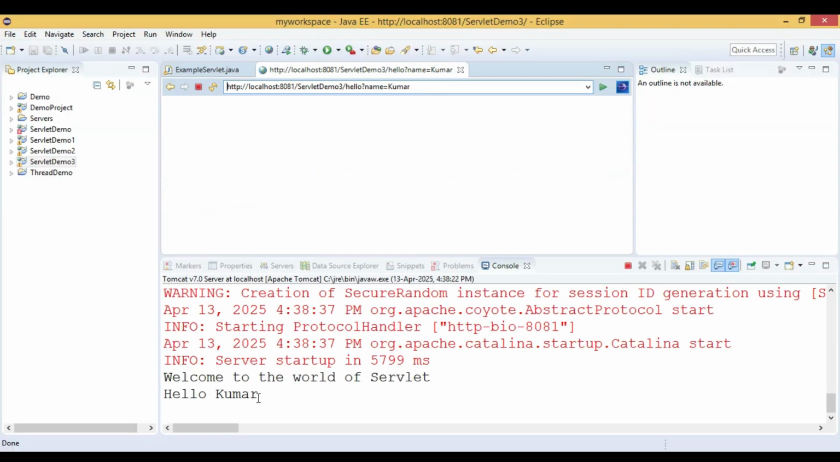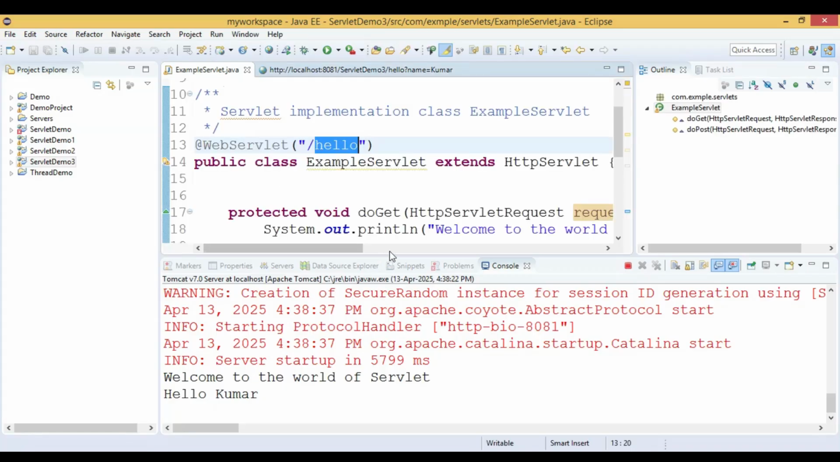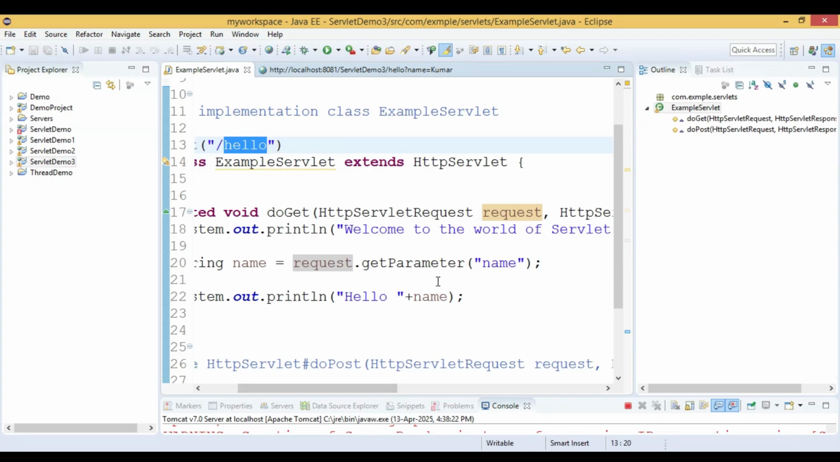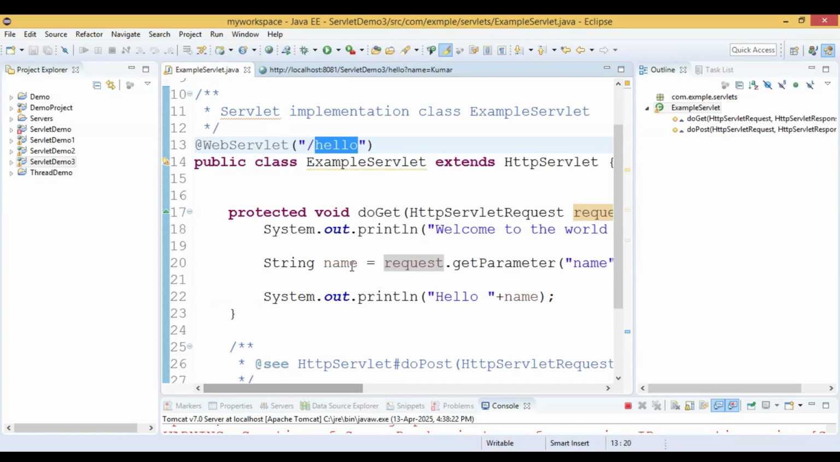Now we send this request. You can see in the console, "welcome to the world of Servlet" and "hello Kumar" are printed. How is it happening? Because inside the doGet method, we call the getParameter method and we pass name as an argument to this method. It will return the value, which is Kumar. We store this value Kumar in the string name, then we print it.